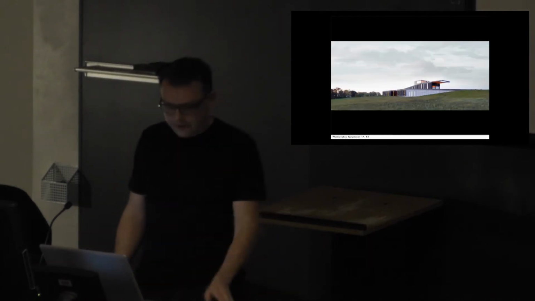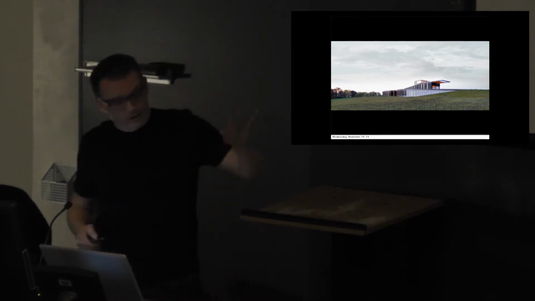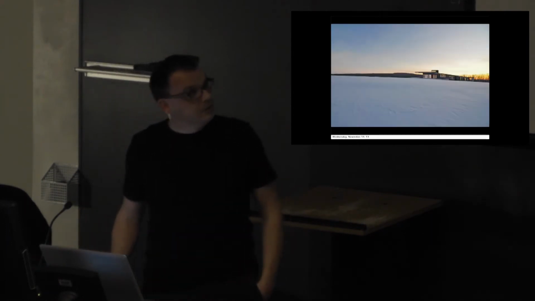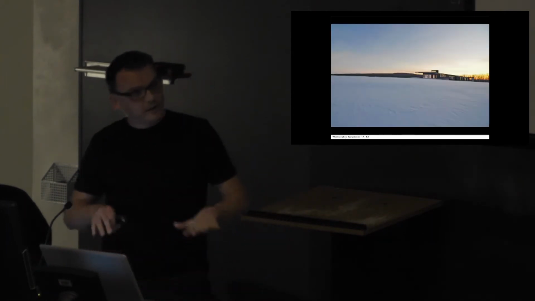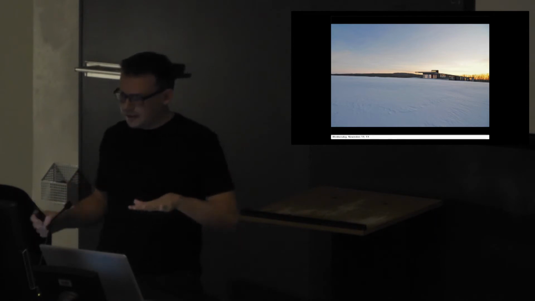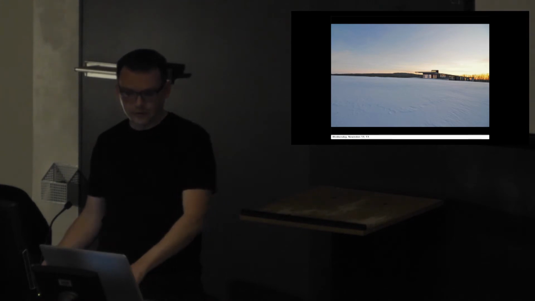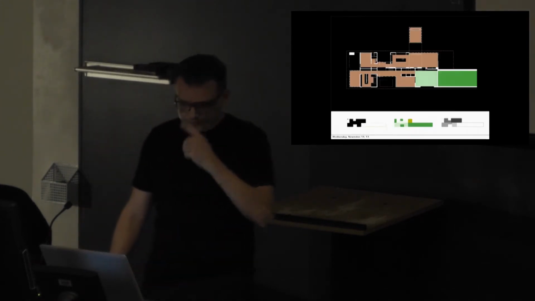This is a view of the building as you approach it from the southeast. And you can see how the form of the building starts connecting with the land. And the view from the other side. And we feel that the building succeeds in being embedded in the landscape and following the lines of the land.